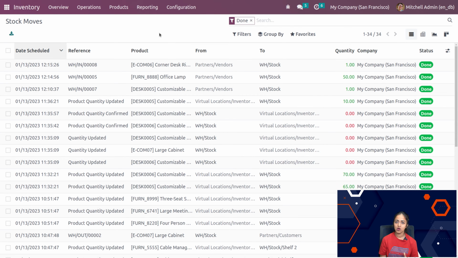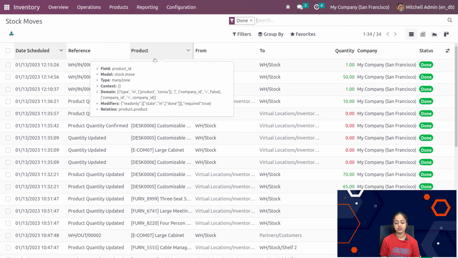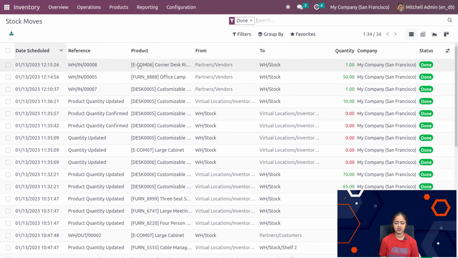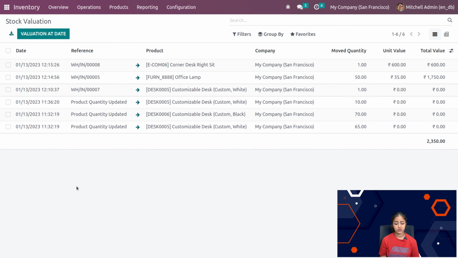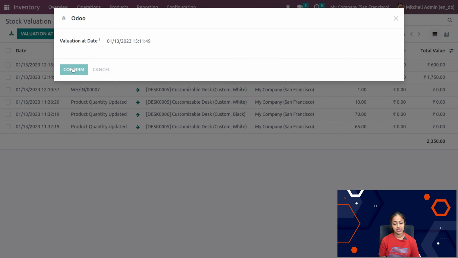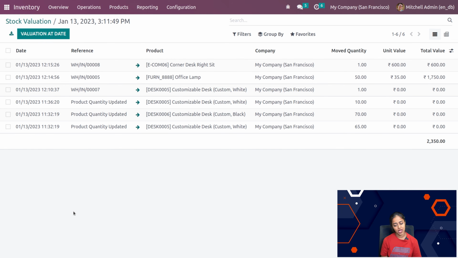The movement of stock will be shown clearly inside this window, where you have the reference of the transfer, and you have the product, and from and to can be seen here as well. Okay, both the views inside the move history and stock moves are kind of the same. Then you have the valuation. Here under valuation you can see valuation at date. So you can give the date, confirm it, and you can get the valuation of that provided date.